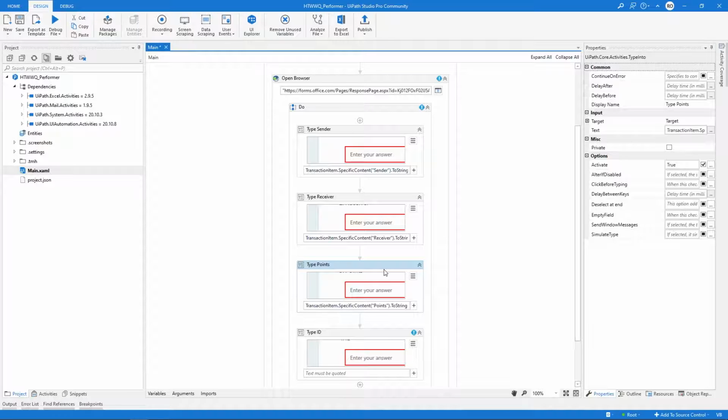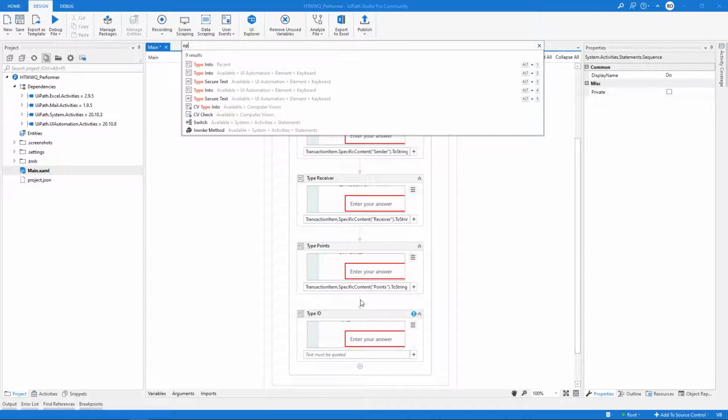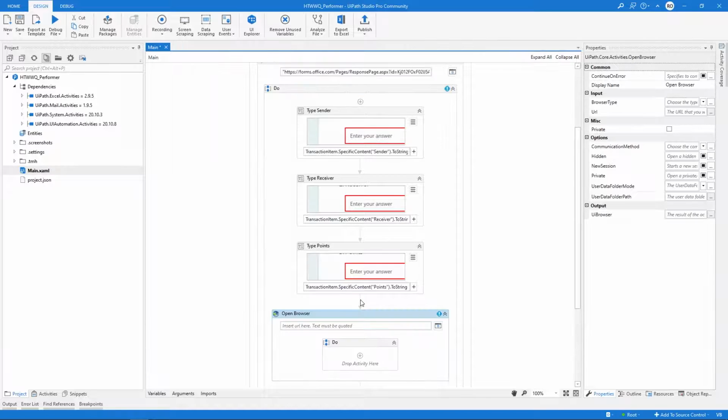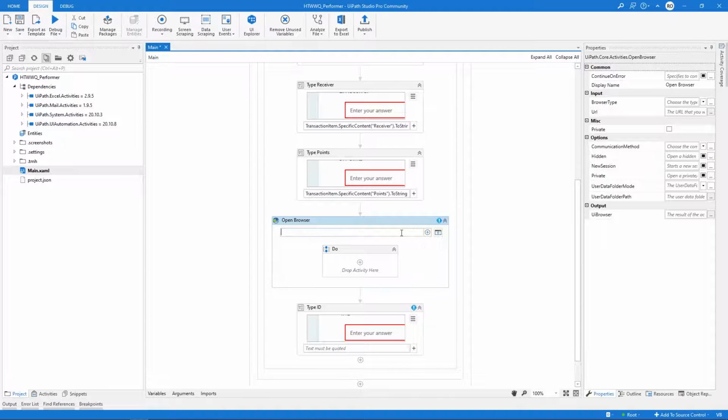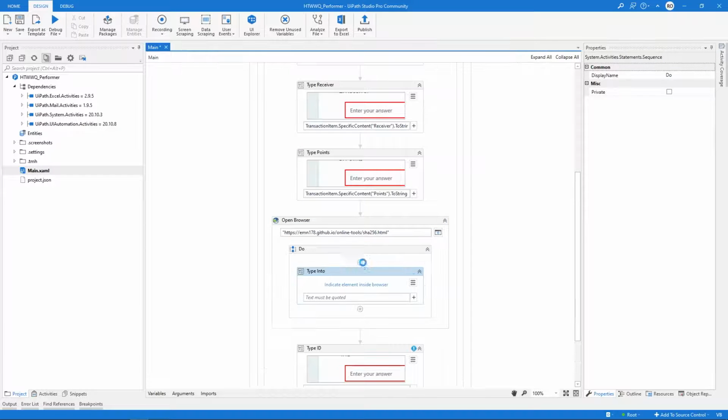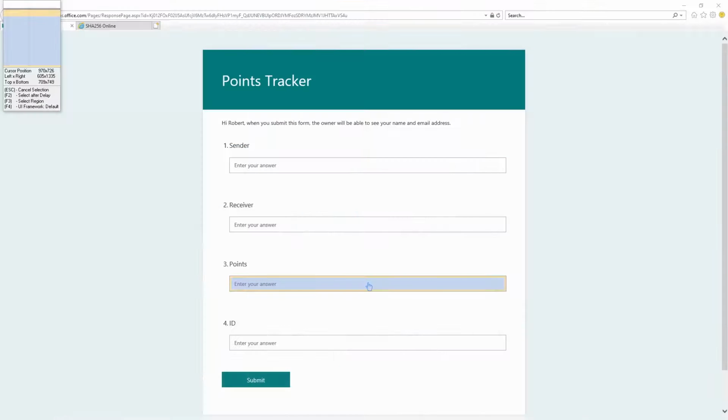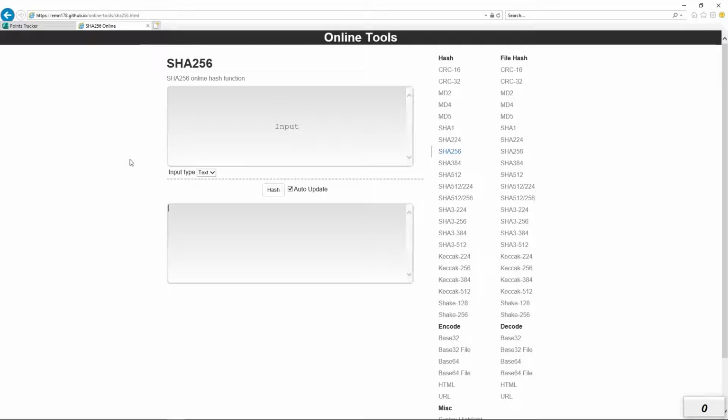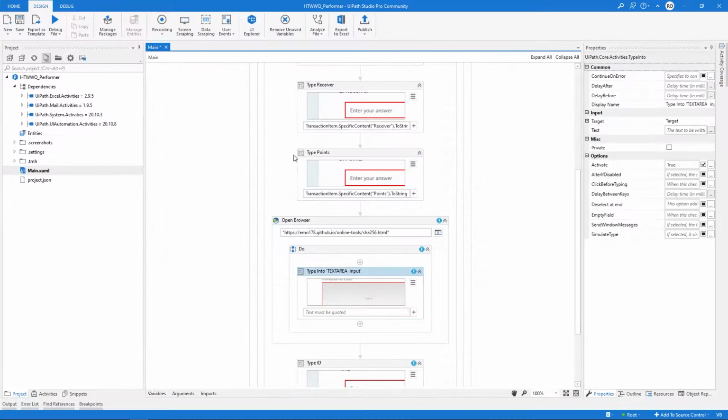But for the 4th type into, we need to get the hash and only then input it into the ID field. So, let's add an open browser activity that points to the hash generator. Once again, let's use Internet Explorer. Now we need a type into for the input data. Let's add it inside the open browser that we've just added and indicate the field from the SHA-256 generator. This one. Let's also rename the activity to type data for ID.